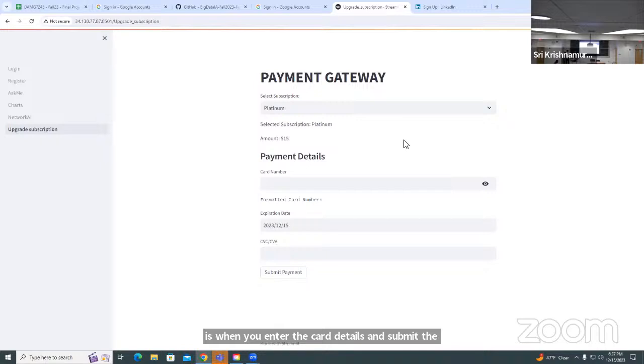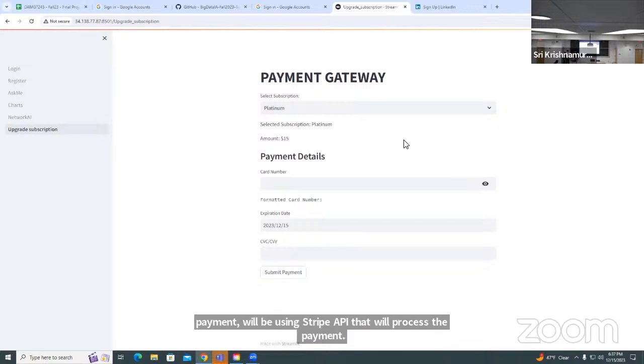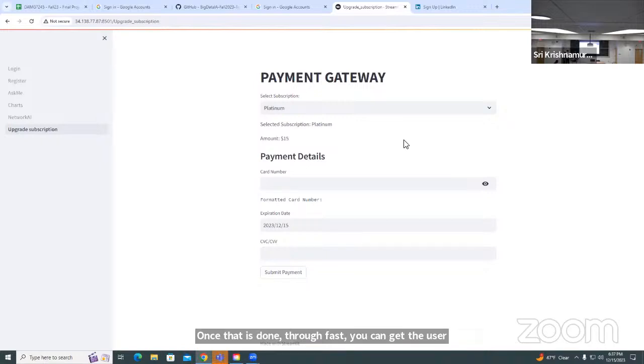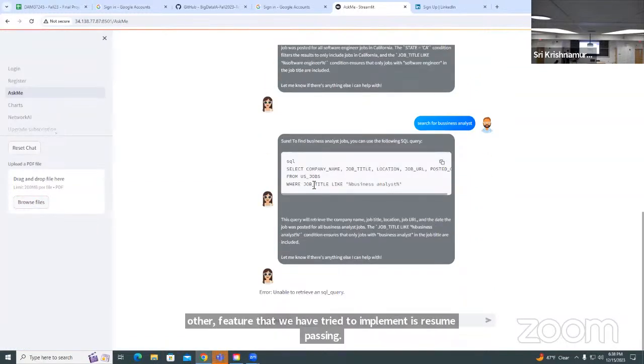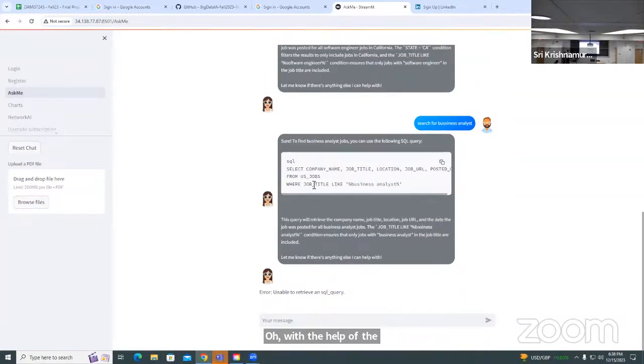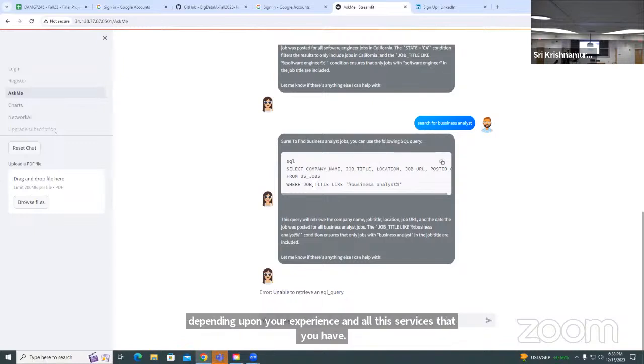Once that is done, through FastAPI, you can get the user credentials and you can upgrade your plan, and you can search for multiple companies at the same time. The other feature that we have tried to implement is resume parsing. With the help of Langchain, firstly, you'll be able to upload your resume. And once you upload that, depending upon your experience and all the skills that you have, Langchain will be suggesting you jobs. So these are the future enhancements that we are planning to do in this app.